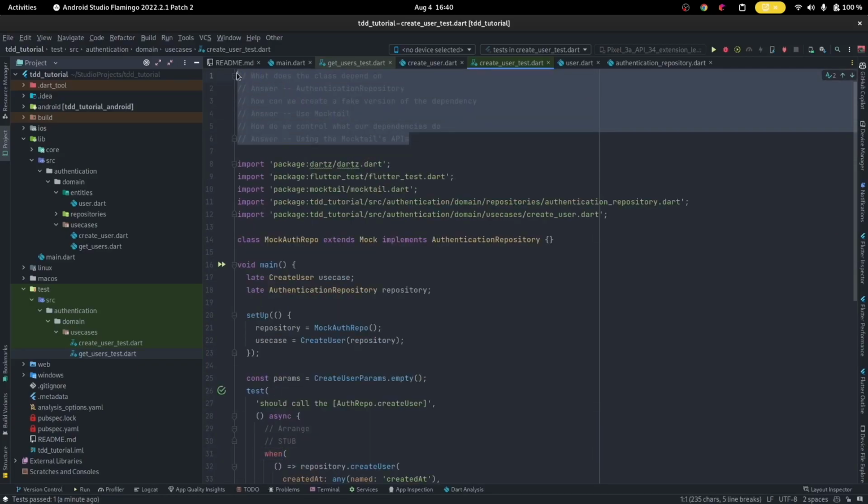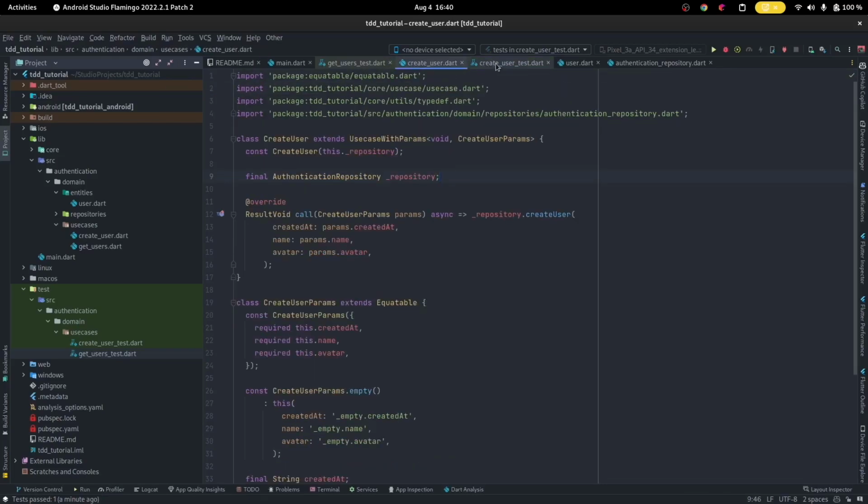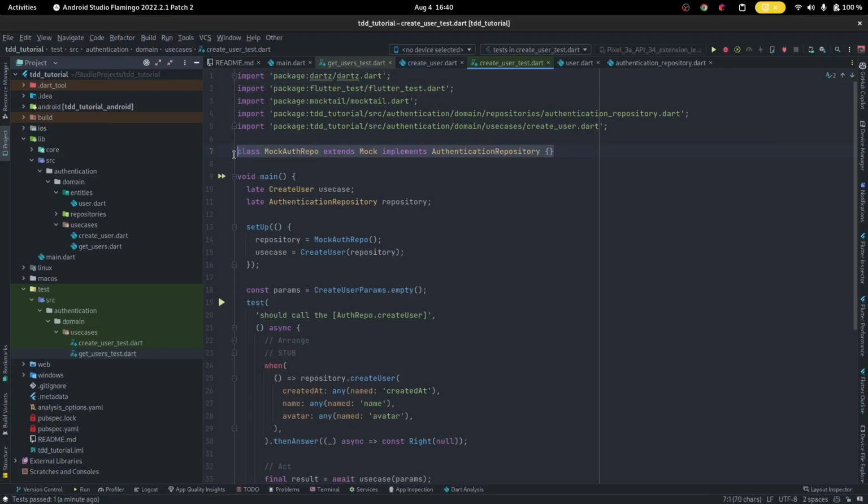So now that we know how that works, let's go ahead and do the same thing for get user. Now get user also depends on the same repository, so we could simply copy this and paste it in there. But then if we had 10 use cases, we'd have to copy and paste this repeatedly. So in order to prevent all of that, I usually do one thing, right? I come here and I say new Dart file inside of the test, and I use the name of the repository, so authentication_repository.mock.dart.